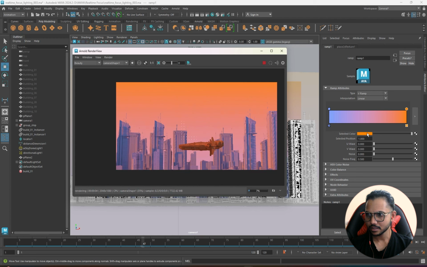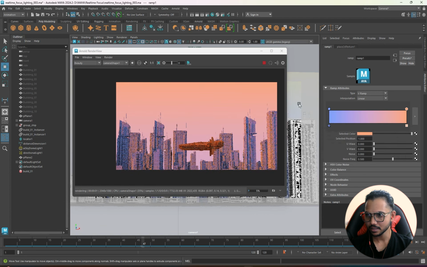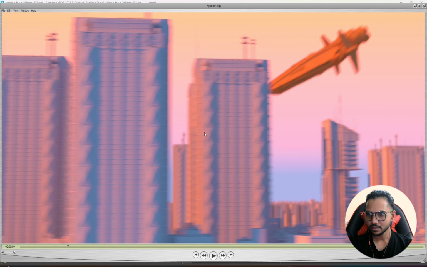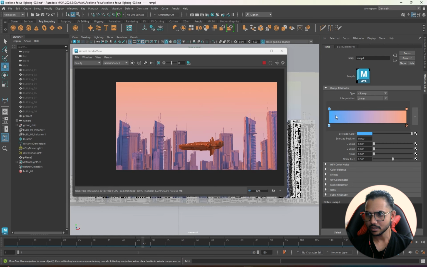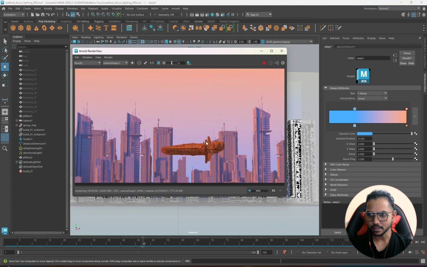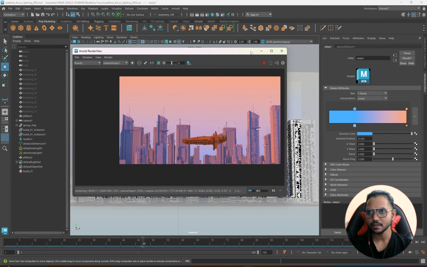So yeah, it's a bit more saturated, so let's reduce that. This I would think needs more saturation, and a bit. So you can see more or less we have that color, and yeah, you don't have to use any other software, you can create this completely inside Maya itself.